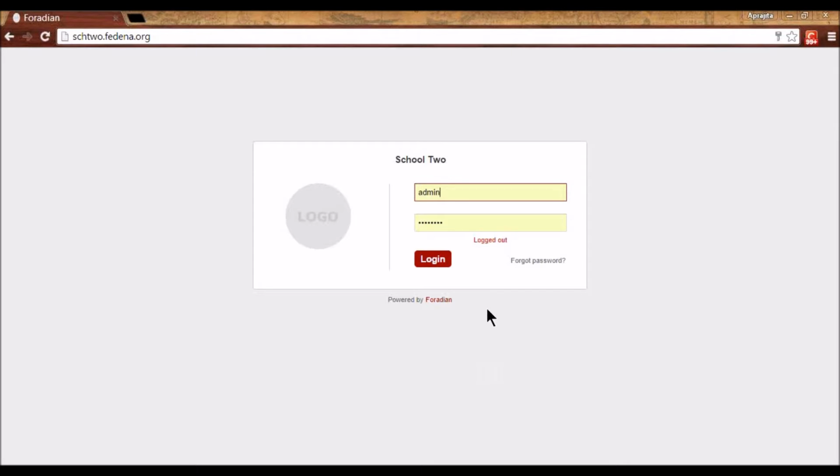So that would be the admin who has all the control over Fedena. He'll be admitting the employees, he'll be admitting the students and the parents of the students. And they will have a separate login. For the first time, I need to enter as an admin in Fedena and do all the configuration.